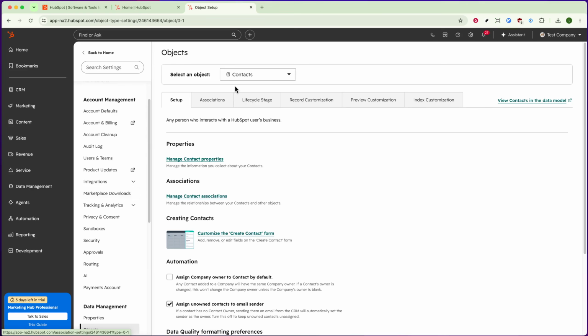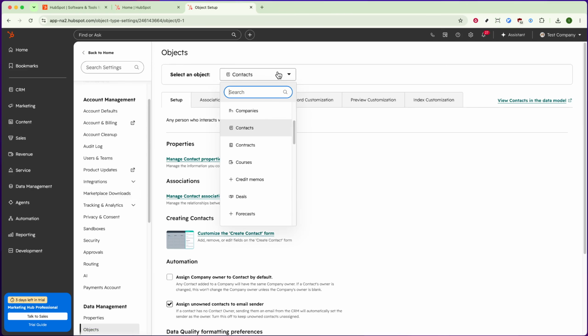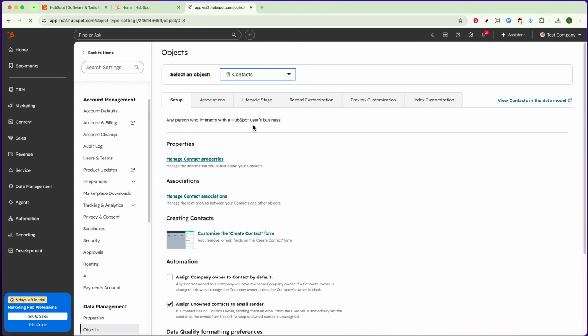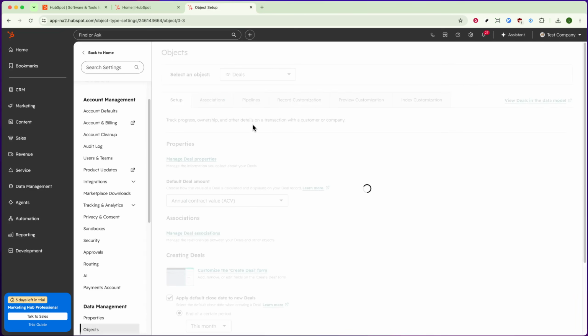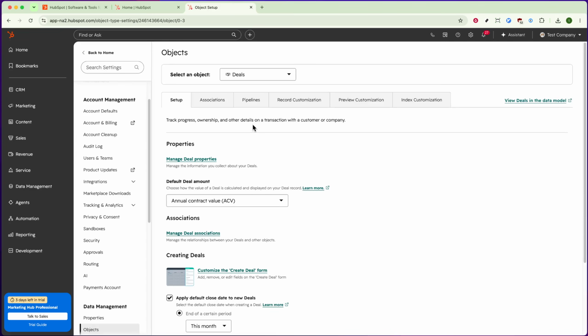Next, click on the Objects drop-down menu. A list of options will appear, and from here, select Deals. This will take you to the section where you can manage everything related to your deal pipeline. Now, let's go over how to create a new deal stage on this page.